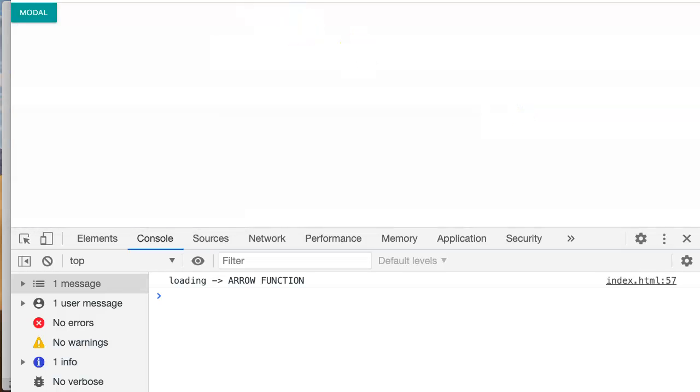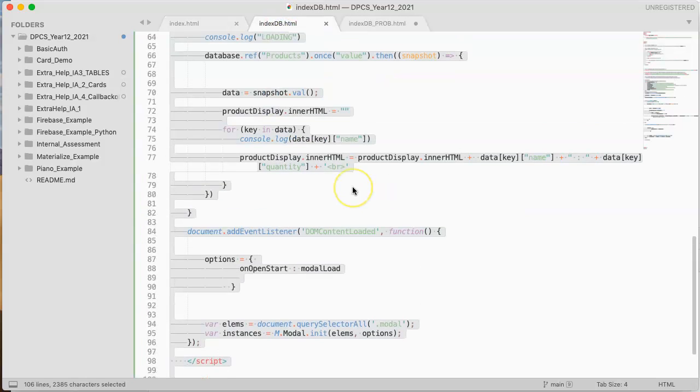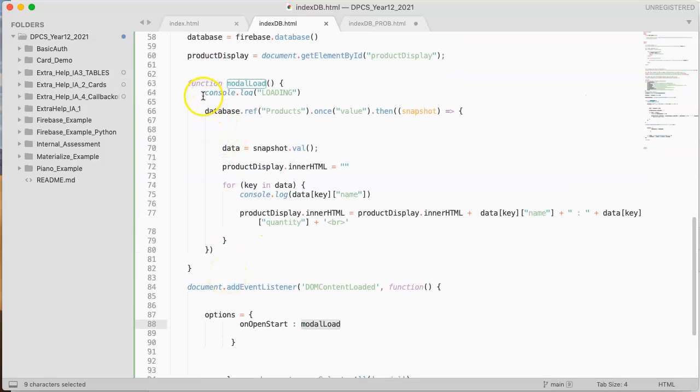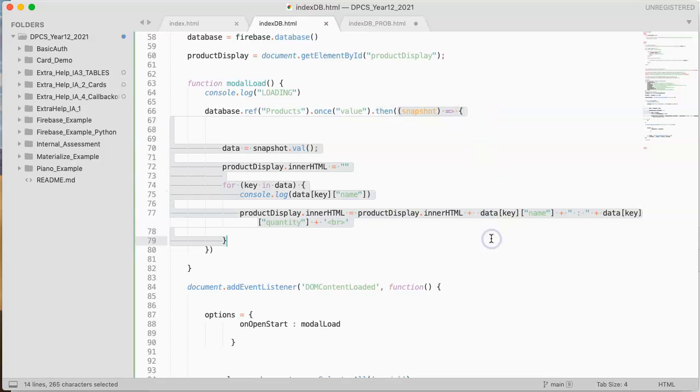Okay, so then what do we do here? In index.db, I use the notation where I wrote the function manually, with the same setup. Inside here, I do a console.log loading, and then I grab my reference to products. I do a one-time access on the value, and then I use .then, because remember, this generates a promise. It's an asynchronous process. So once I get that product data sent back to me, I want you to execute this code.